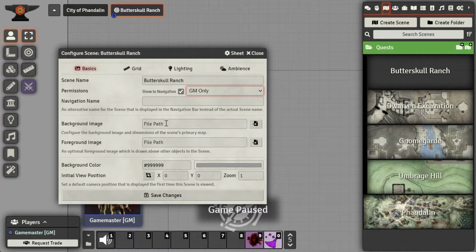And so the background path, or the background image rather, is the path to your map. Now listen up, this is important. When you upload a map, and I've already done this, but I'm going to show you what I mean by this.